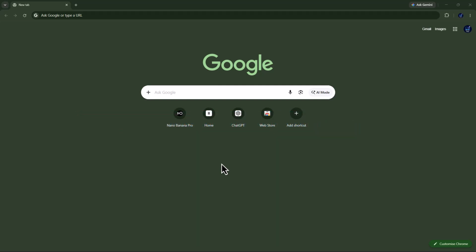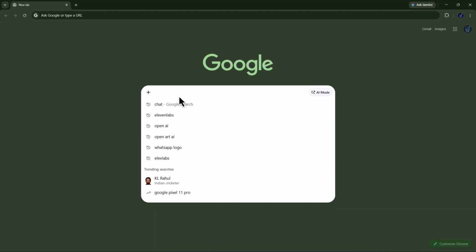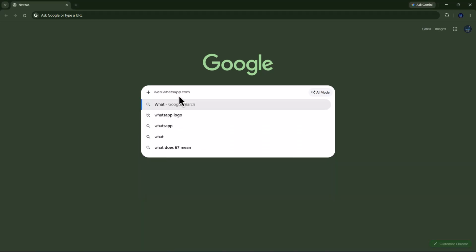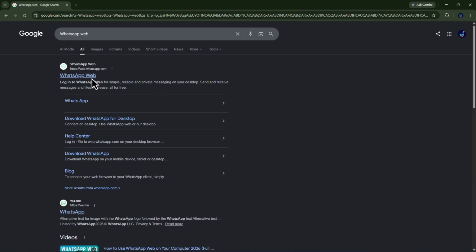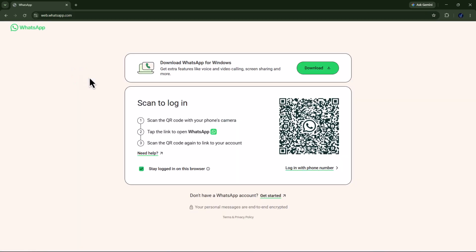Let's get started. First, open any web browser on your computer, like Chrome, Edge, or Firefox. Then, go to web.whatsapp.com. You'll see a QR code on the screen.